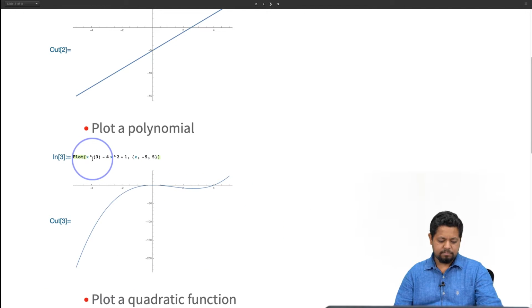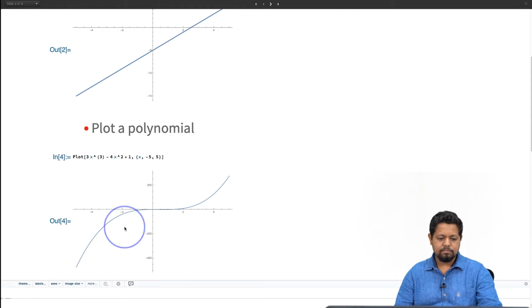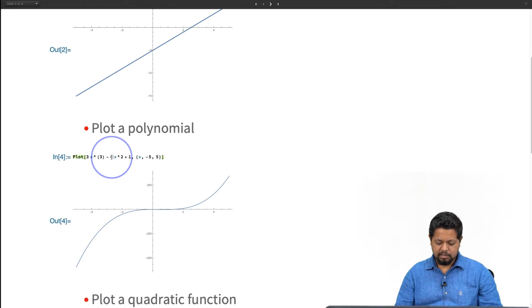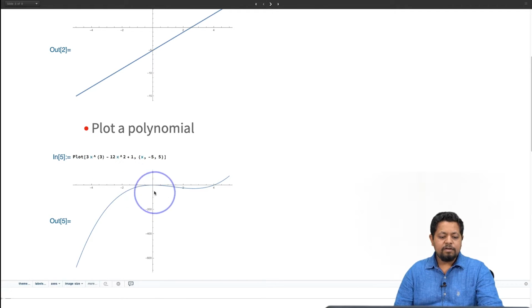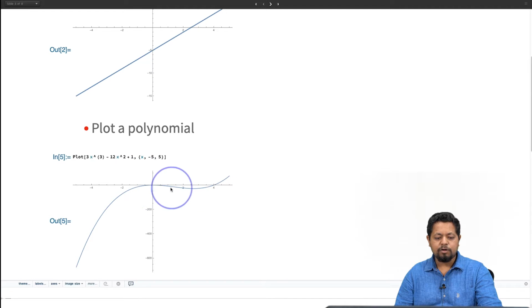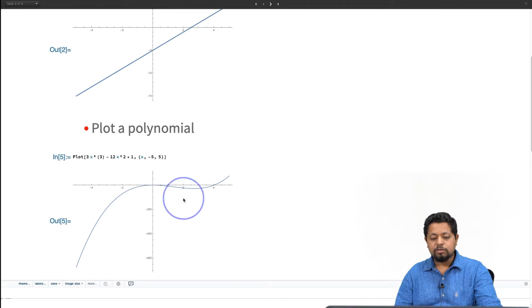Let's change this. Let's make it 3x cubed. Or maybe we can increase this, make it 12. Now you see, whenever there's a zero of the polynomial, there's a zero crossing with the x-axis. The plot crosses the x-axis at 2 points, and that tells us this is the place where there are zeros. You can go ahead and quickly check 3x cubed minus 12x squared plus 1, where its zeros lie, and confirm that they agree with this plot, which suggests that there are 2 zeros, and those 2 zeros are at x equal to 0 and x equal to 4.